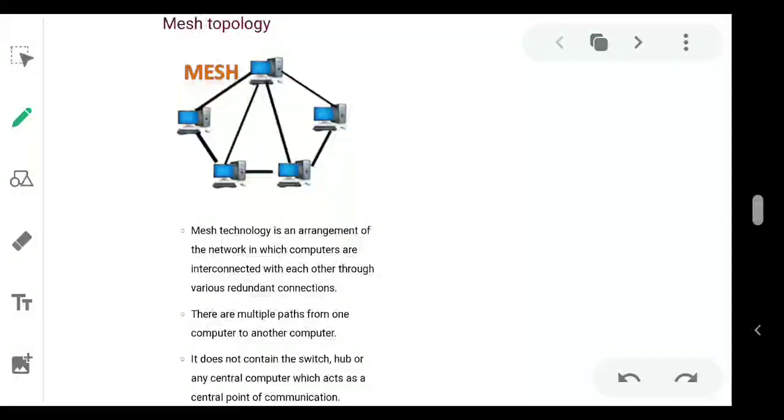Today's topic is mesh topology and network architecture. In mesh topology, every device has a dedicated point-to-point link to every other device. The term dedicated means that the link carries traffic only between the two devices it connects.